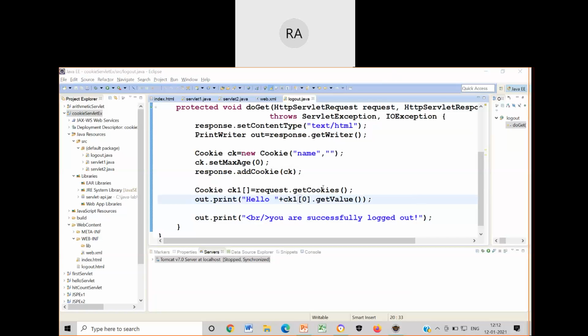Response dot add cookie. No, it is after setting ck dot set max age. I have added this. Yes, ma'am, I have added this. It should work actually. For that reason only this 0 has been set. It means that it should not appear again. For that reason only it has been done, but still it is coming. Strange. Then what is the use of cookie?